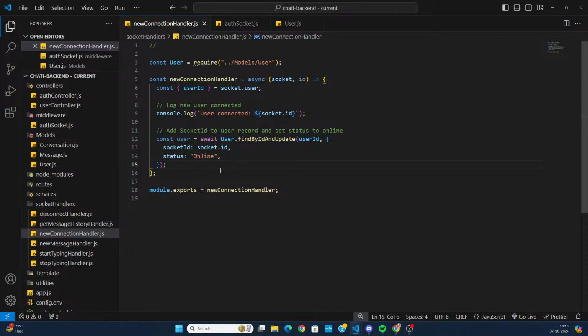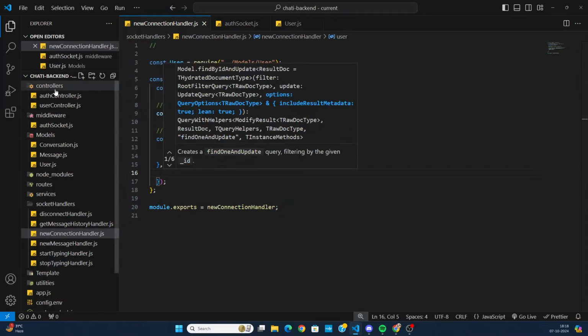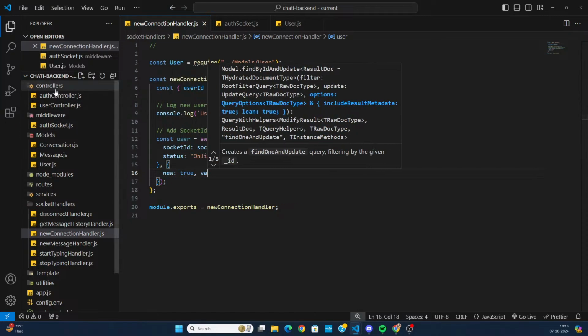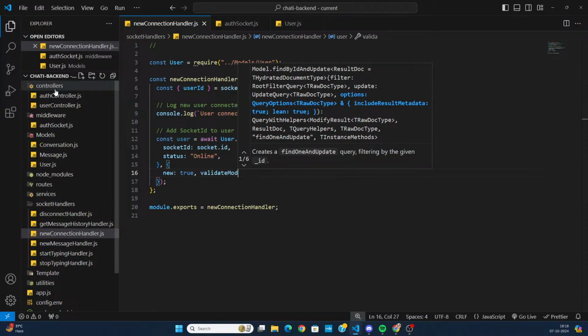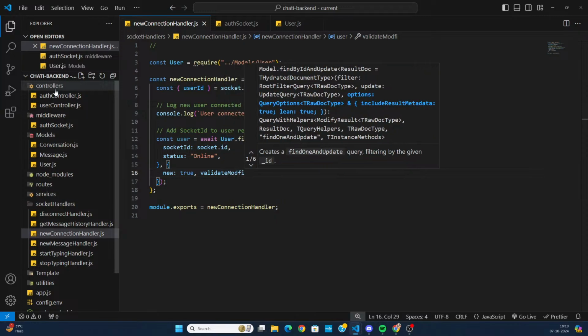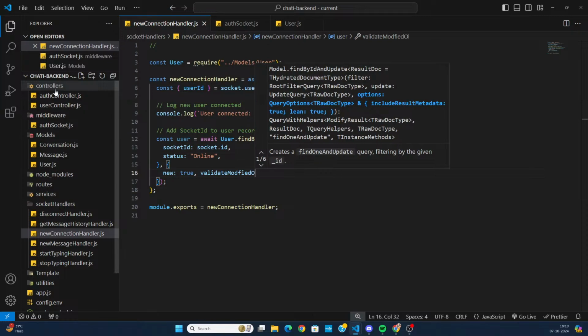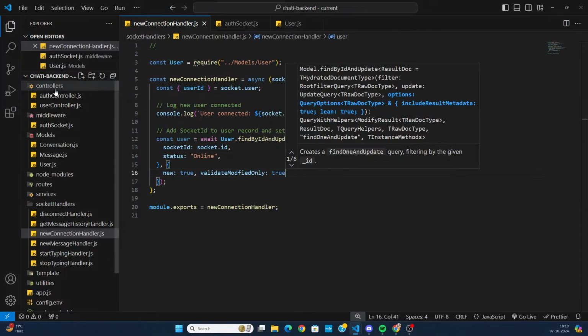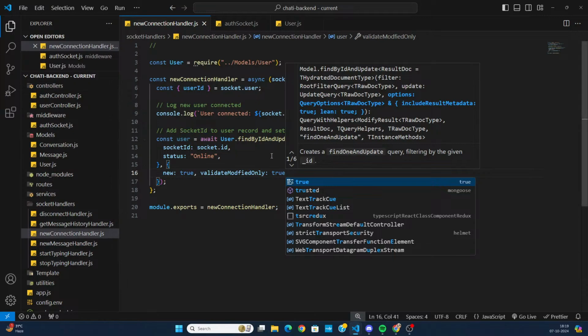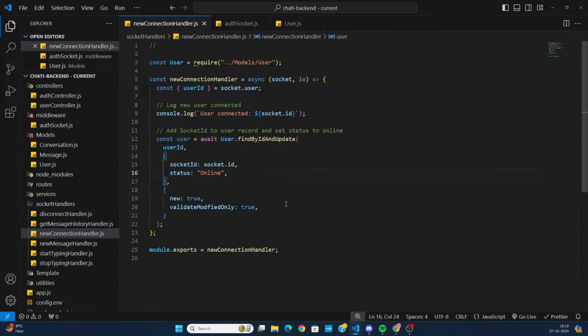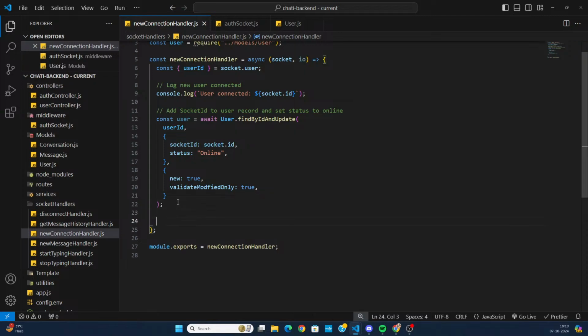Then, after we have updated this, I also want to specify that I want to get the new user document. So let me write new: true, and over here I'm going to write validateModifiedOnly. This means the user will be the result after the update has happened already, and all the fields will not be validated once again. The validation is only going to run on the two fields which we are updating. So this is our user, and now I'm going to check a condition.